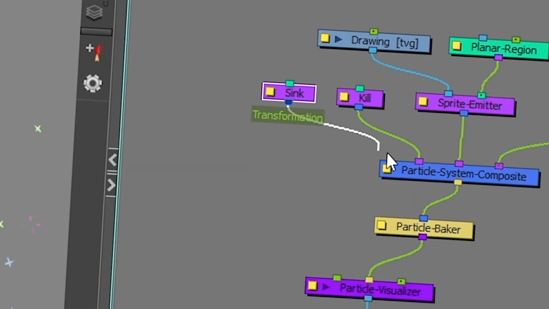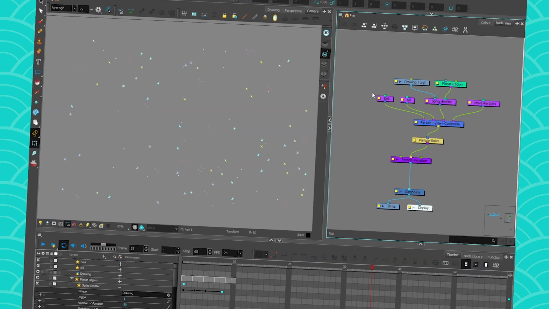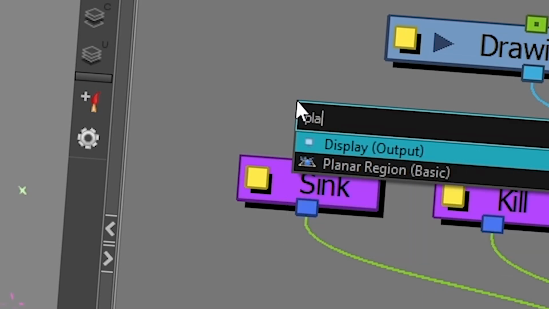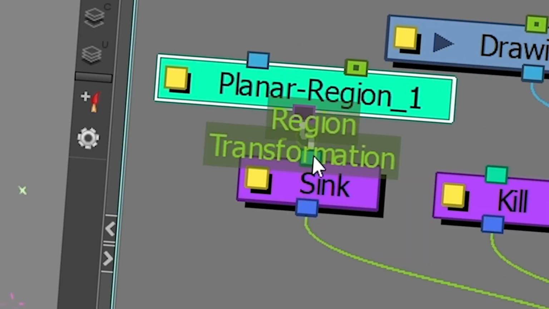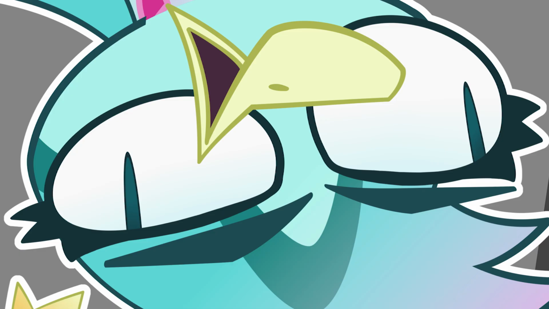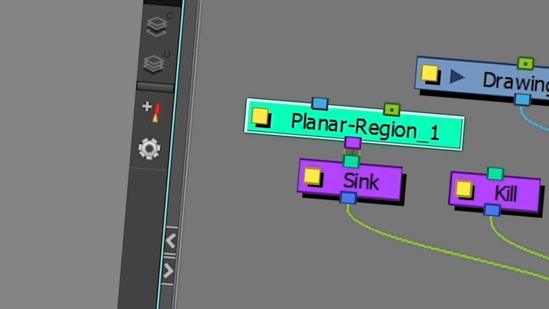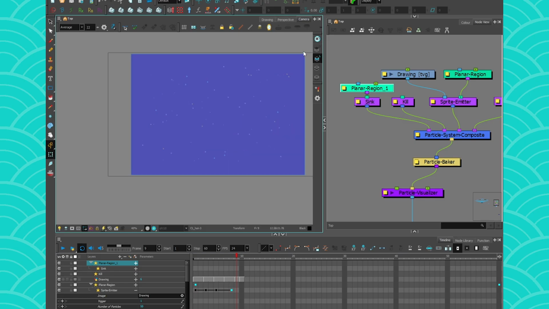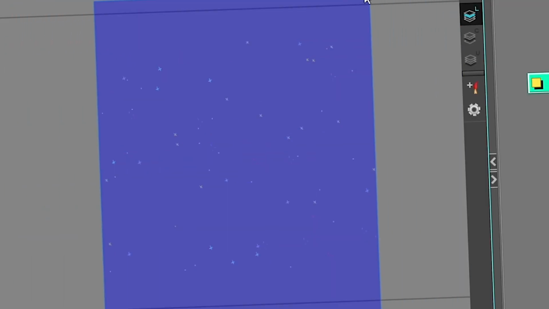I take it and connect it here, and nothing happens because it needs a shape. To insert the shape, you can use any kind of region, 3D or 2D. In this case, I'm going to use a planar region. And now my particles only appear on a square. Hooray! If I take that square and go into the show control button, I can change how much of my particles I see.